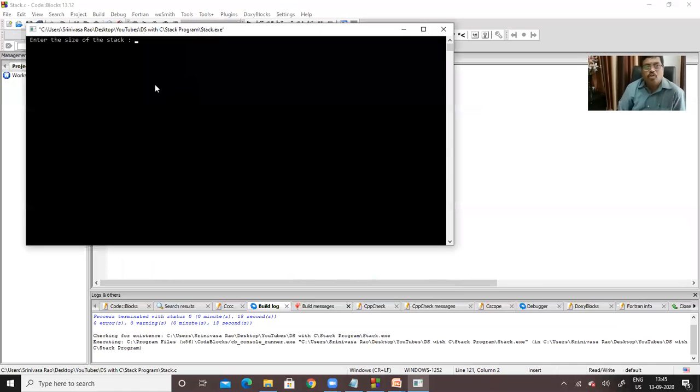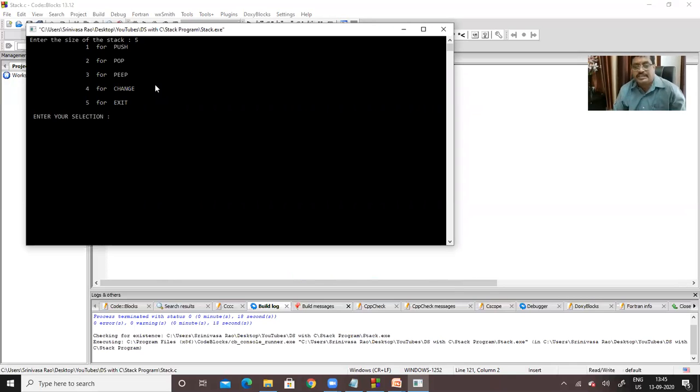See here, it asks to enter the size of the stack. I am specifying 5. Once it accepts the size, it displays the menu: 1 for push, 2 for pop, 3 for peep, 4 for change, 5 for exit. I give 1, and for the element to be pushed, I specify 100. Now the stack has only one element.